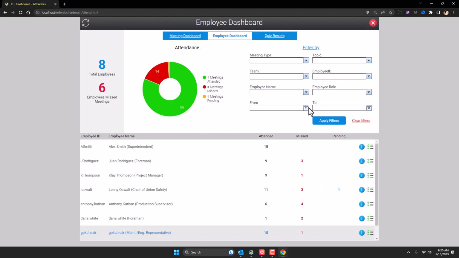And then, of course, you can filter the dates, the employee name, employee role, topics, and so on and so forth. So hopefully this gives you just a quick crash course in the MobileFrame JSA addition to the Toolbox Talk application.